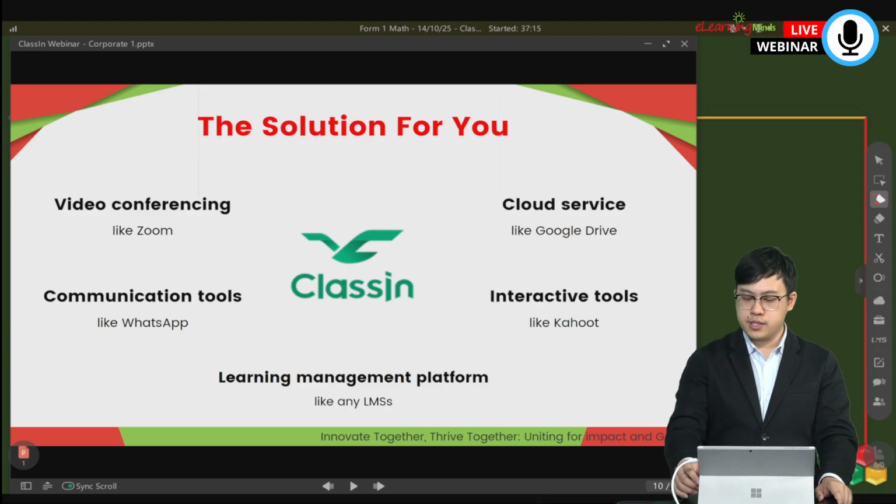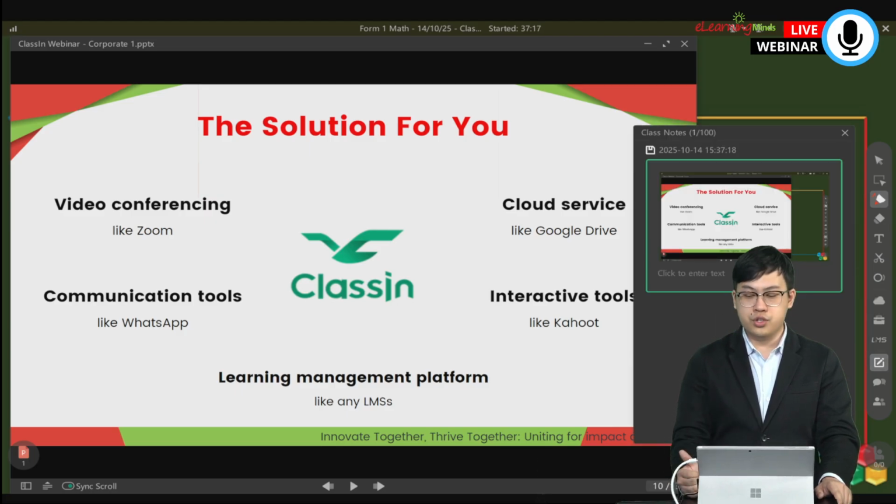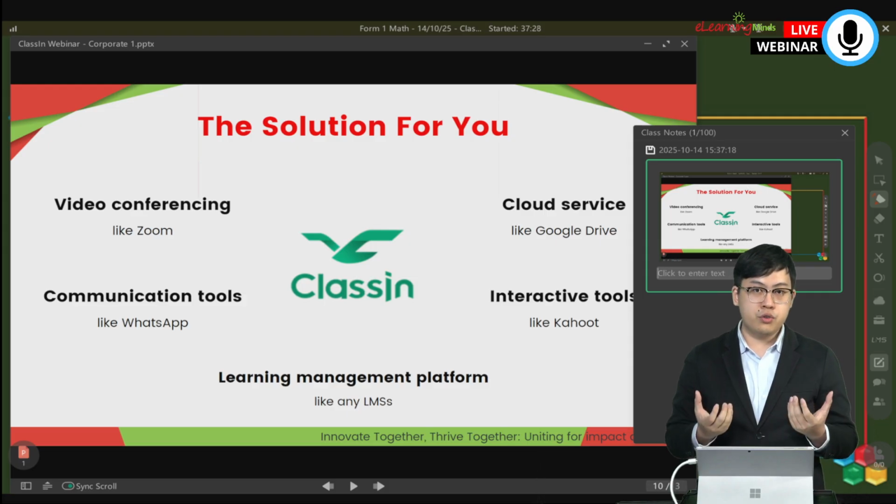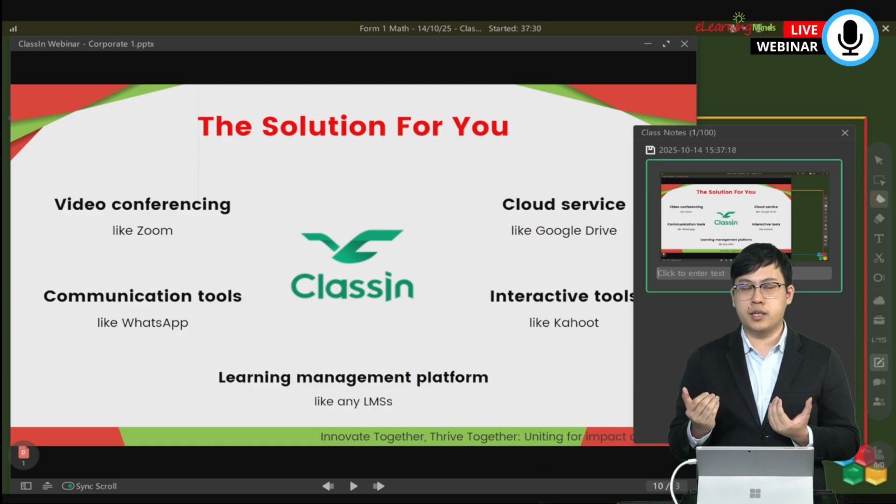So even students, they can write down their notes, they can screenshot the page, write down what they don't understand, and ask later. So the teacher will be able to see as well. Whatever I'm doing just now, whatever I'm showing you just now, all can be tracked at the back end of the classroom system.